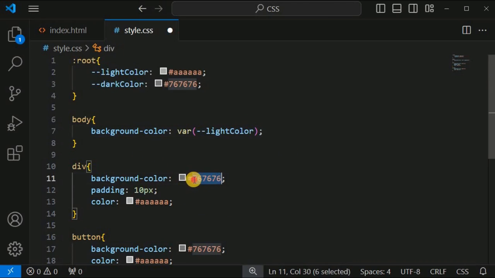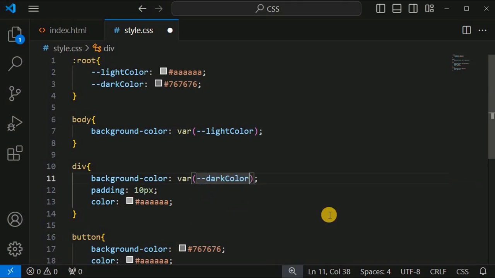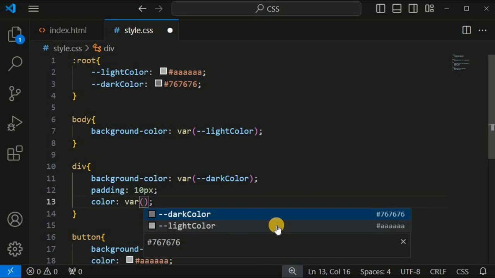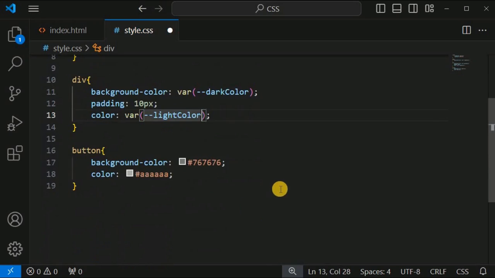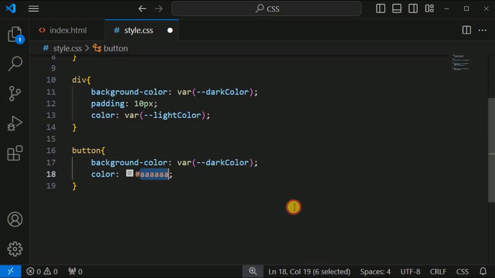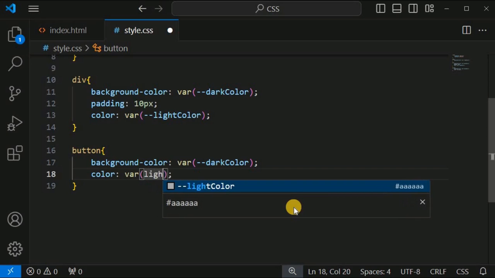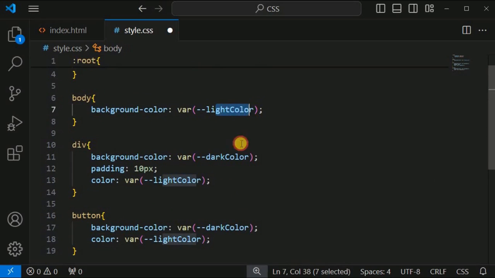Apart from this, we will have the dark color over here. Simply we are going to say var and then we will use the dark color in this case, and the color CSS property will have the light color once again. Then again we have the dark color and the light color as the background color and the text color for the button. Simply we will set the dark color as the variable name and light color for the text color in this case. So guys, as you can see, now we are using the variable names instead of the fixed color values that we had set previously.